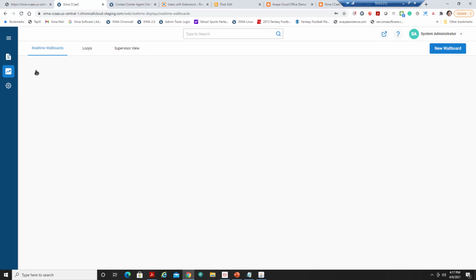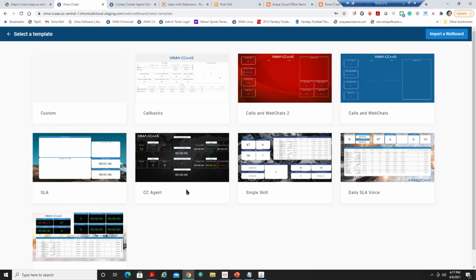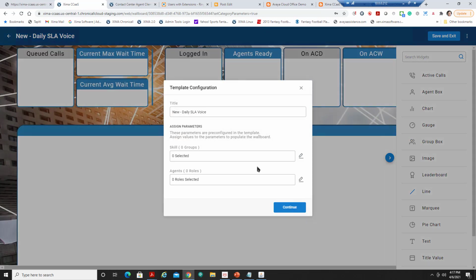Now, when you first log into Xima CCaaS, you may see no wallboards configured. Go ahead and hit New Wallboard. Here you'll see the template wallboards available inside of Xima CCaaS. Simply select the real-time template you wish to use. I'll go ahead and start with this daily SLA voice template.